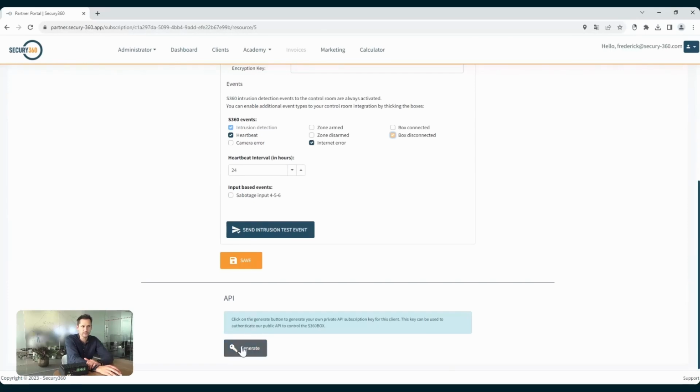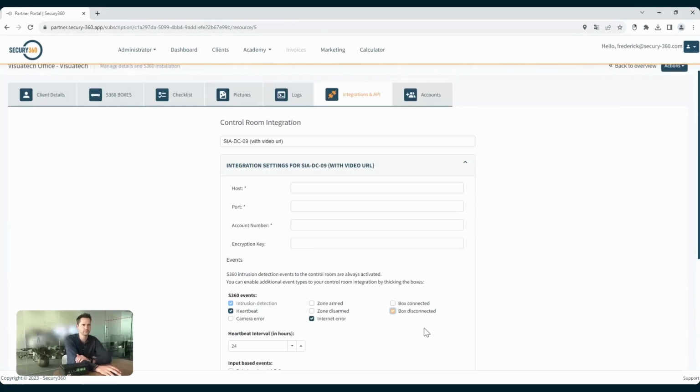The activation part can be done in different ways, but there is also an API integration. So if you want to allow your control room to activate and deactivate the box on location through their own platform, you can use this API integration as well.